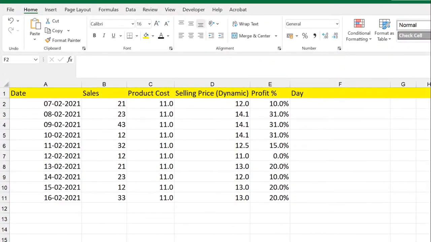So let's get started. The TEXT function is very basic. As the name suggests, it allows you to extract any information from a cell into a new column.